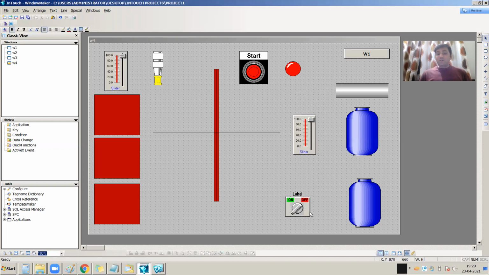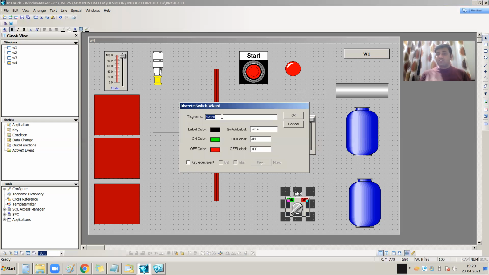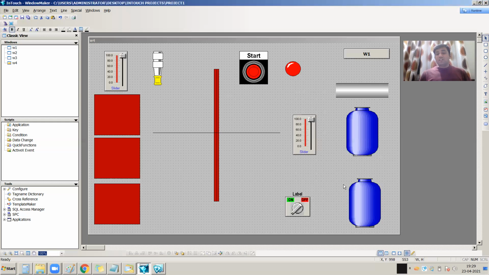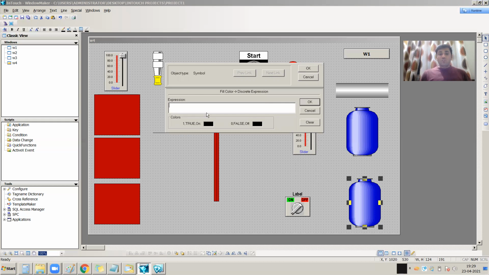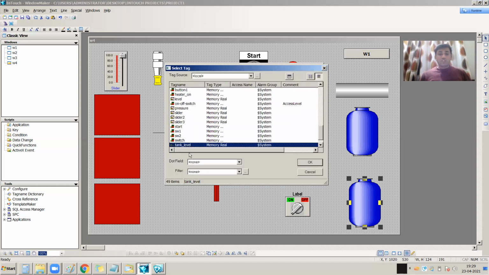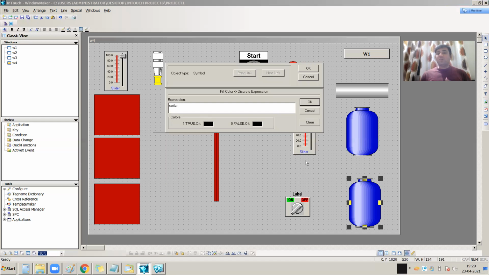Whenever my switch tag is 1, I have attached the tag as switch for this object. Whenever my switch tag is 1, then this object has its filling property. For that I need to go for the discrete option, because the switch tag is discrete, so I need to go for the fill color property in the discrete option. Here is the expression you need to attach. Obviously you need to attach switch, because your tag is switch.